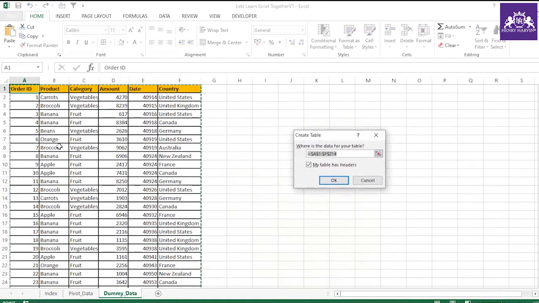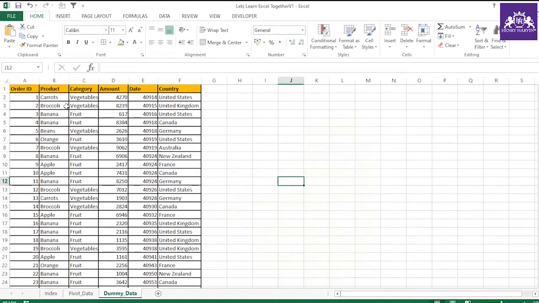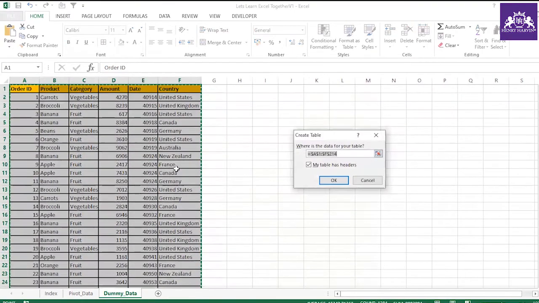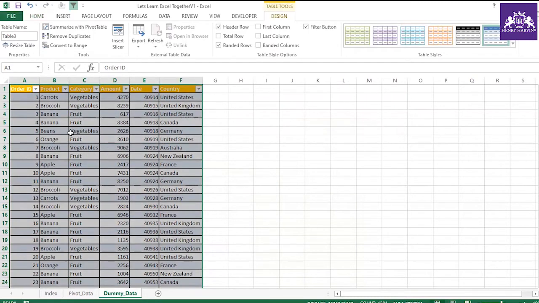Control T. Actually, there are two things. Either you select everything by yourself. This is how you can select this data: you put your cursor here, and then you can select this entire thing with Control Shift arrow down. This entire data set is selected, and you can press Control T. This is the range that it has covered. It has headers. Yes, my table has headers. Guys, you can see this is the table which we have created.